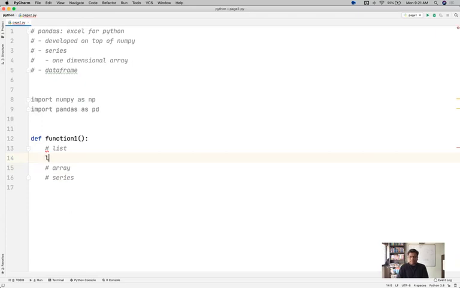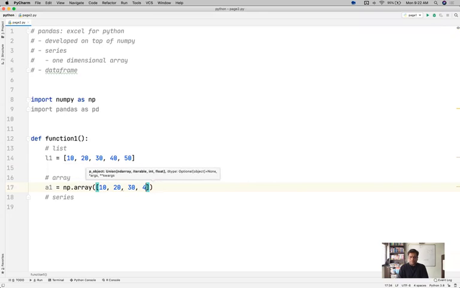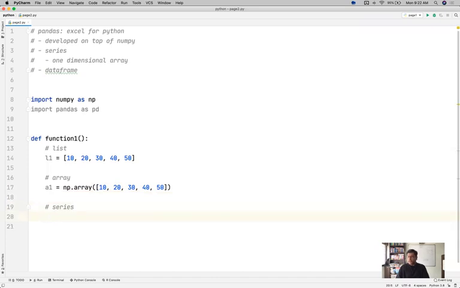Now, when you say list, let's say it is l1, which is a square bracket with 10, 20, 30, 40, 50. As simple as that. Array, you know how to create an array. It's a1 equals np.array, and then we can pass the same records 10, 20, 30, 40, 50. So probably this is the way we can do the job. We are going to create a list, we are going to create an array, and we are going to now create a series.